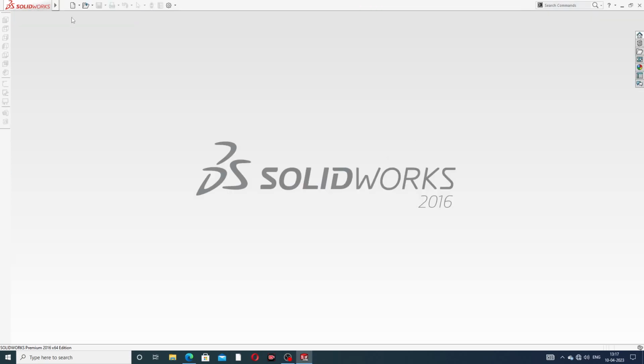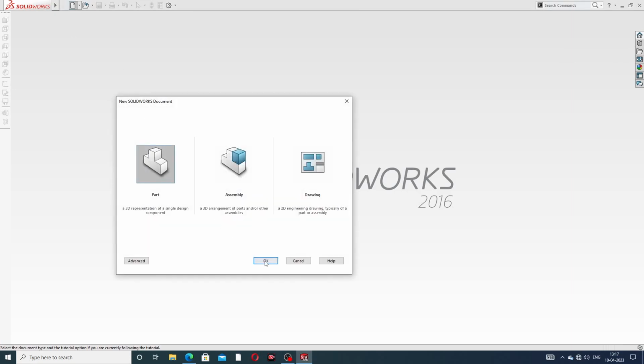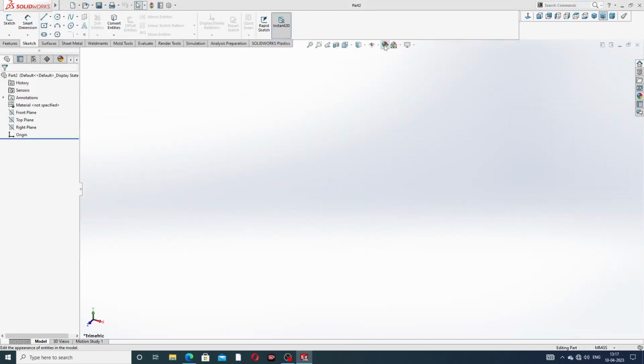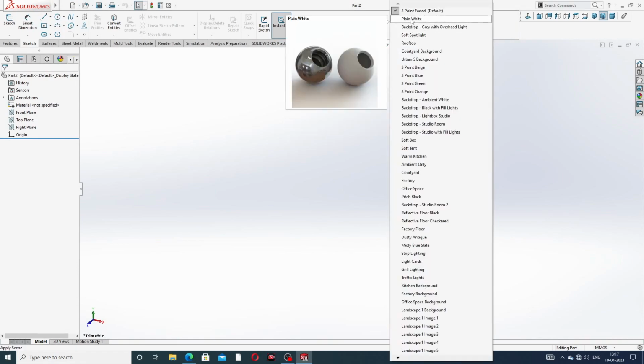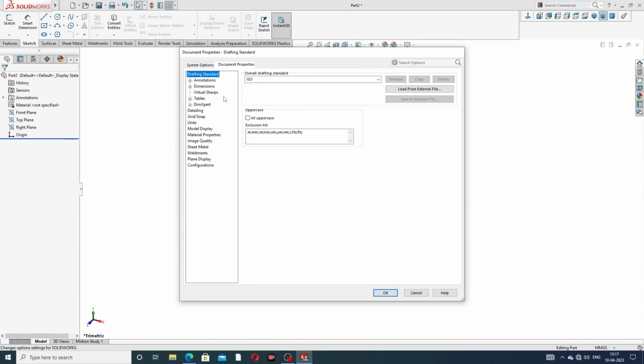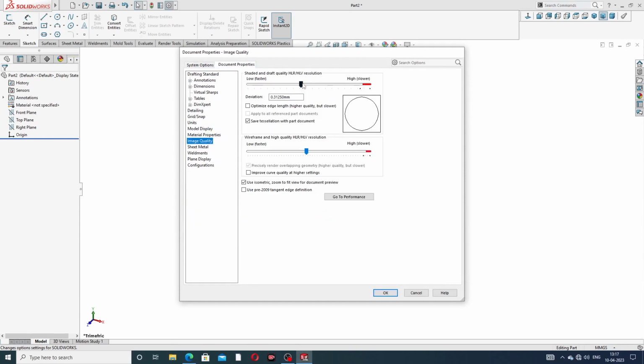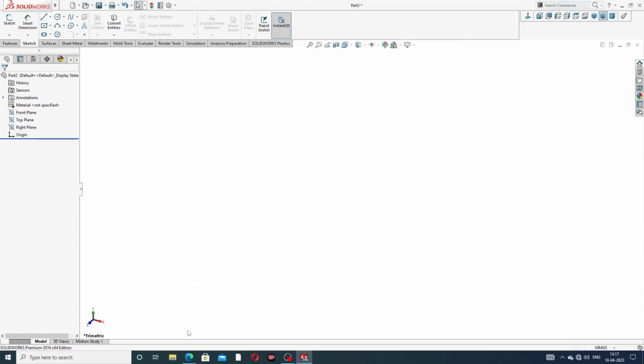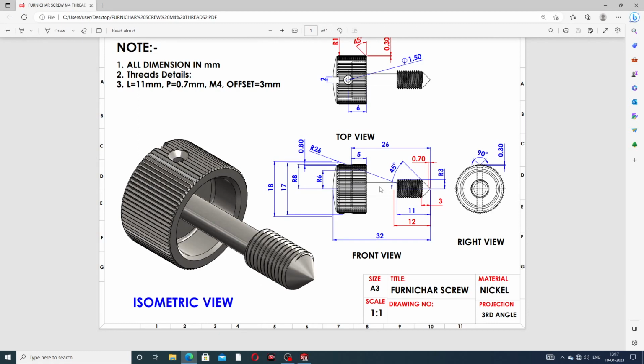Okay, and at first select a part, and some settings: select plain white here. Go to options and document properties, image quality, and this is perfect. Okay, at first draw this. The full length distance is 32 millimeter, and this angle is a 45-degree angle, and this is 26 millimeter.